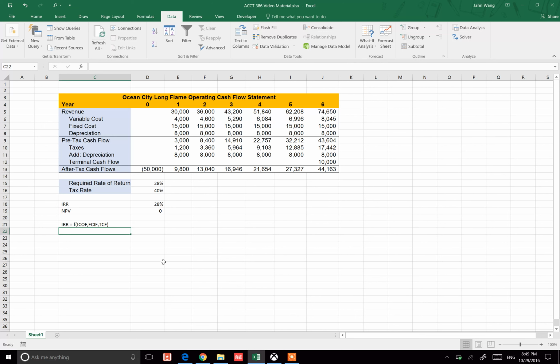The point is that with the Goal Seek function, you ask it to change one of the 3 factors. Actually, we set the net present value to 0, and net present value depends on these kinds of factors.